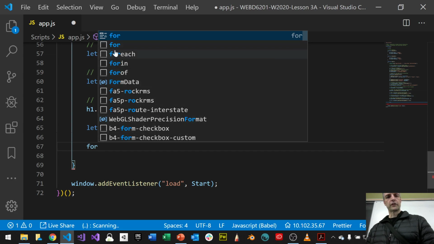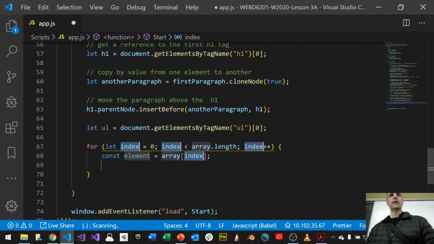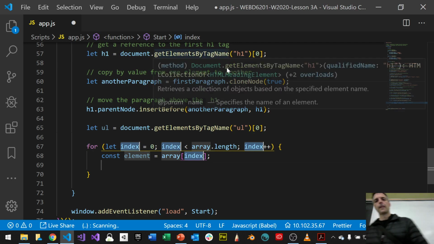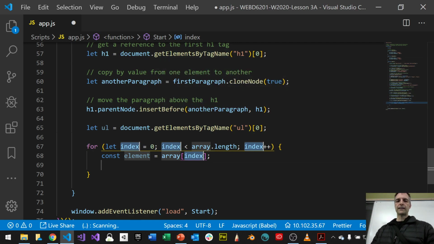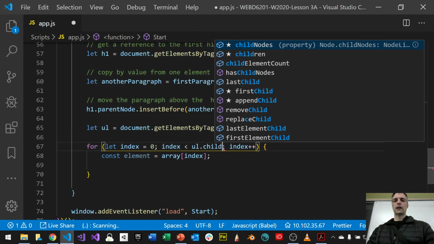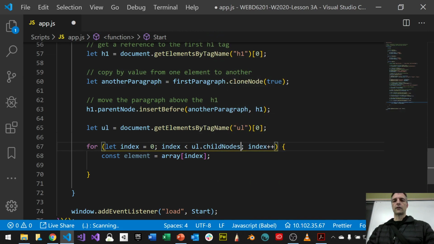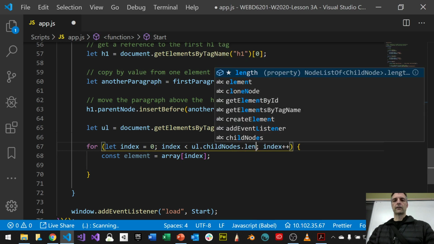There's different options that come up, so I want to do the second one. And if I press tab, then it actually fills it in for me, right? So I want to say, for let, notice the let came in there, index is equal to 0, where index is less than some kind of array, ul dot, let's try ul dot child nodes. So this is an array, dot length.